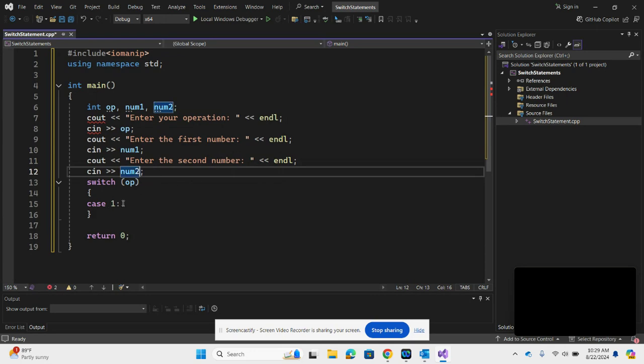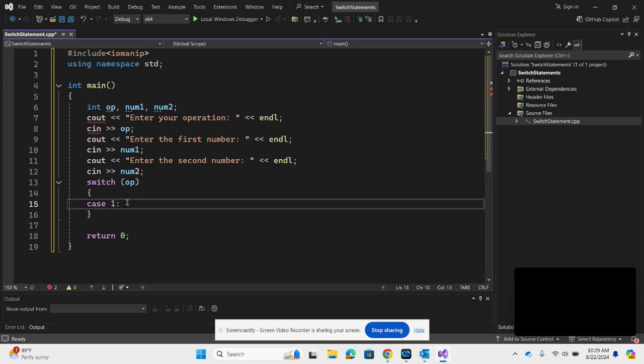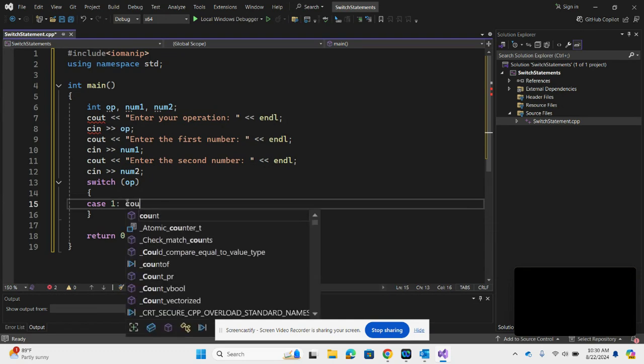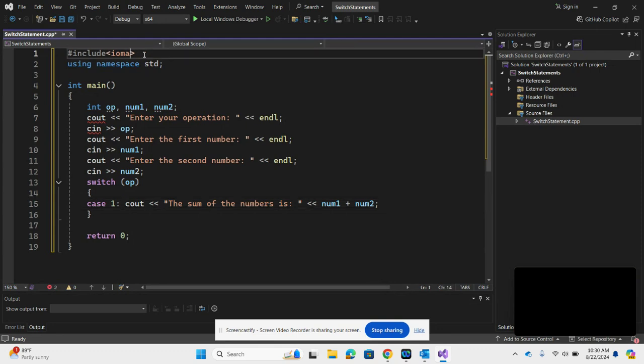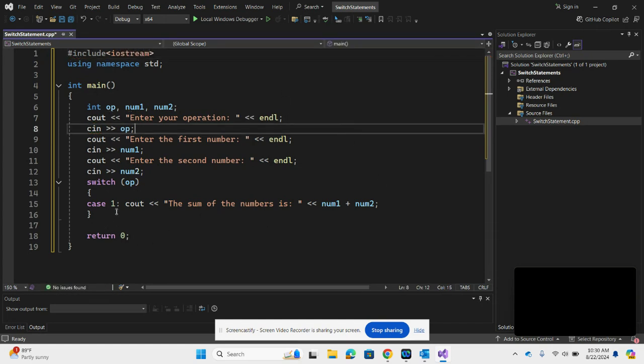So if the operation is 1, case 1, then I'm going to calculate that. I'm going to put cout, "The sum of the numbers is," and then I'm going to add them up, num1 plus num2. Okay, so that's it. I'm sorry, here it's not what I typed, it should be the letter O. That's why it's underlined. So this is case 1.